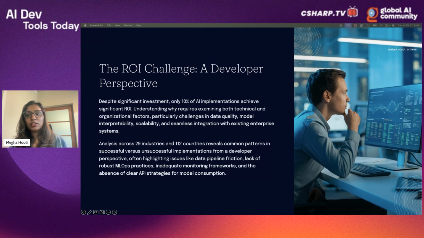The technical challenges go beyond the tuning, right? We often see data pipelines that aren't production ready, no feedback loop for model drift, or APIs that were built without a clear consumption strategy. That's when a lot of product and program managers, business analysts, or business leaders come into the picture to drive this AI really well.